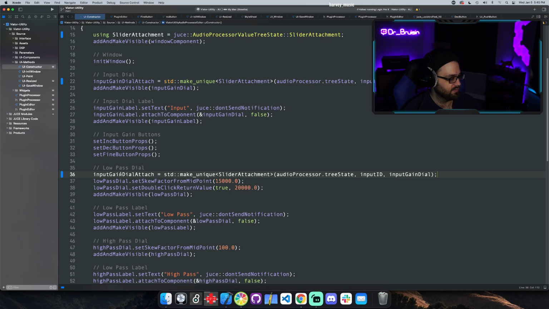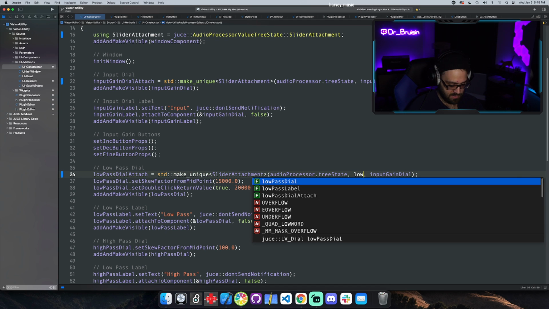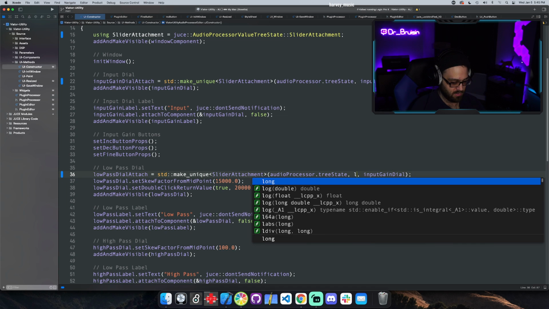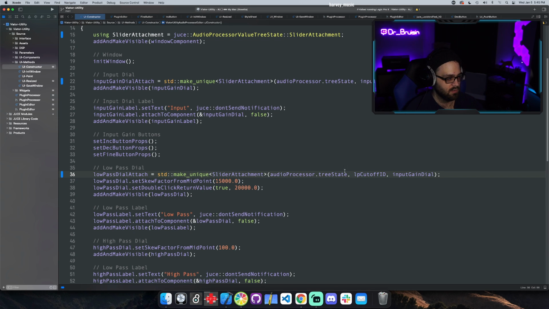So this is low pass dial attach and low pass. This is going to be ID. Oh wait, LP ID. And then low pass dial is what it's attached to right here.